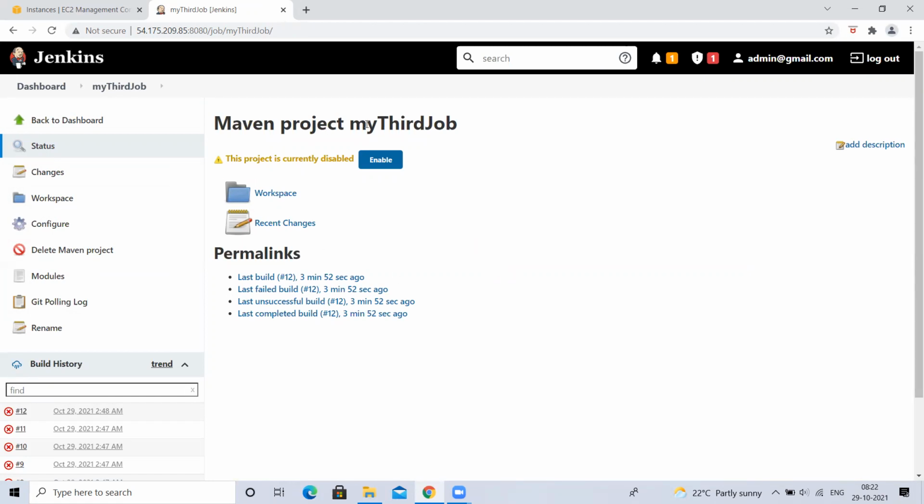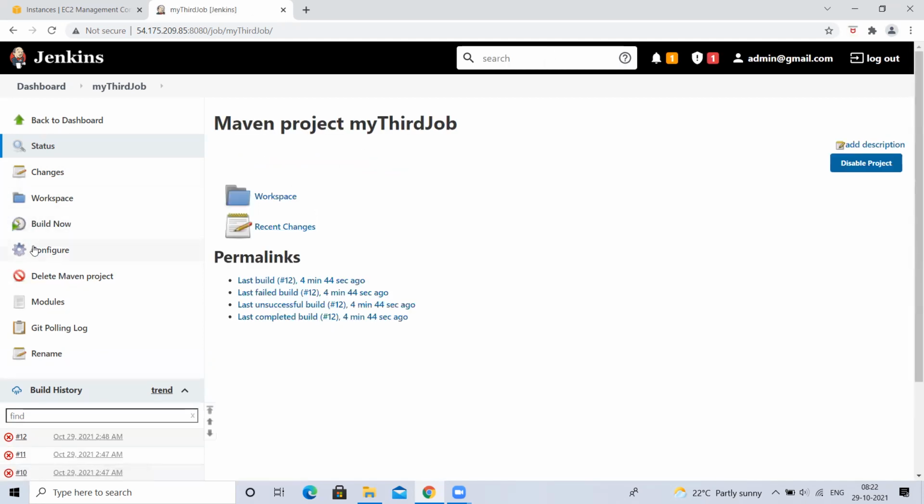So why use disable? Instead of disabling, you can delete the job. But next time when you want the same job, you have to recreate it, and a lot of steps are involved. Instead of that, if I don't want to execute this job for 1 day or 1 hour, you go and disable it. Whenever you want, you can go to configure and enable it, or else you can just click on this Enable. It got automatically enabled.